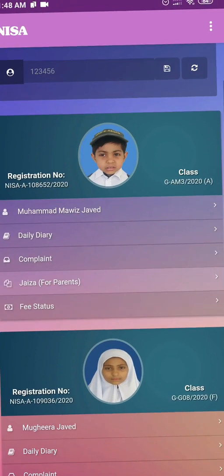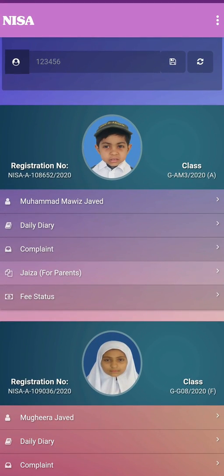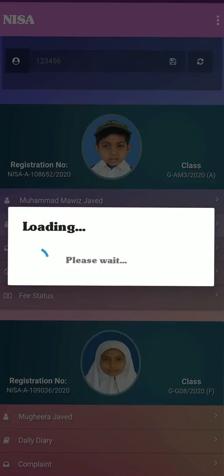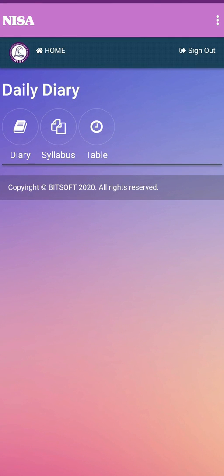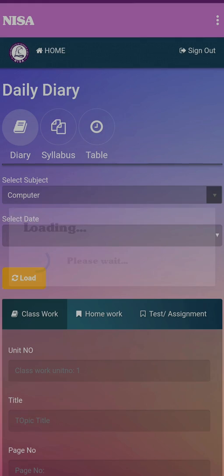Now you can see every student has a menu with their name, like daily diary, complaint, Jaiza for parents and fee status. First we will go to daily diary. Here we have three more options: diary, syllabus, timetable. So first we will click on diary.